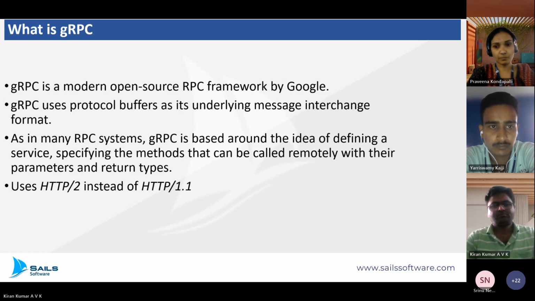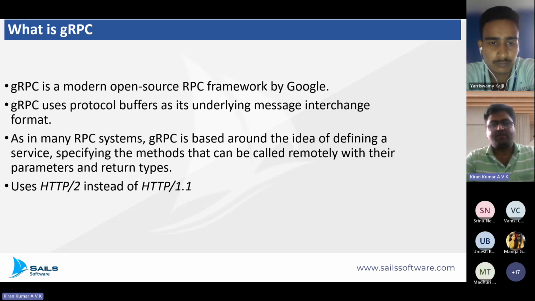gRPC is a modern open source RPC framework developed by Google. The small g in gRPC stands for Google. It is on top of the RPC framework and mitigates the drawbacks of the RPC framework. gRPC uses protocol buffers, or protobuf in short, as its underlying message interchange format.